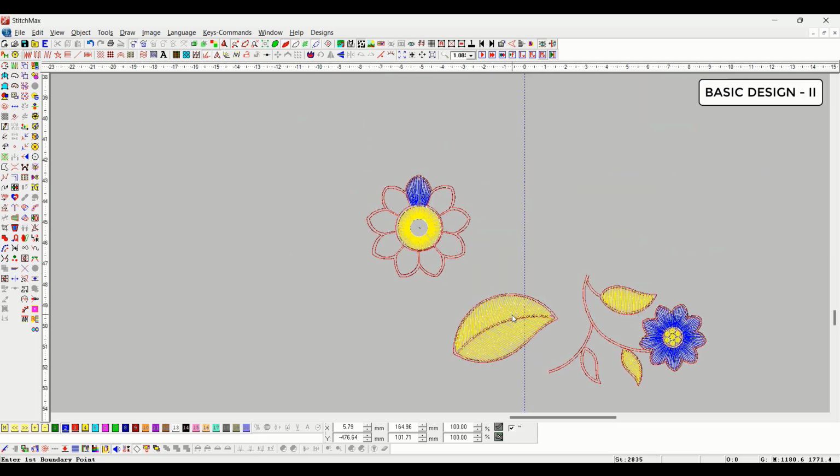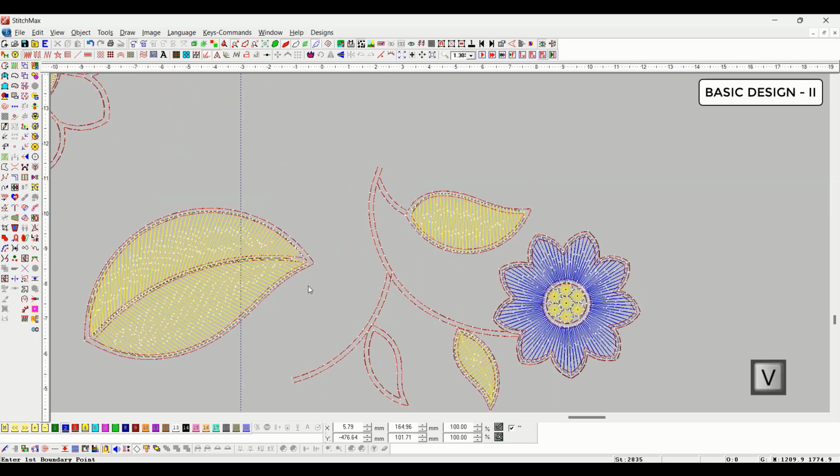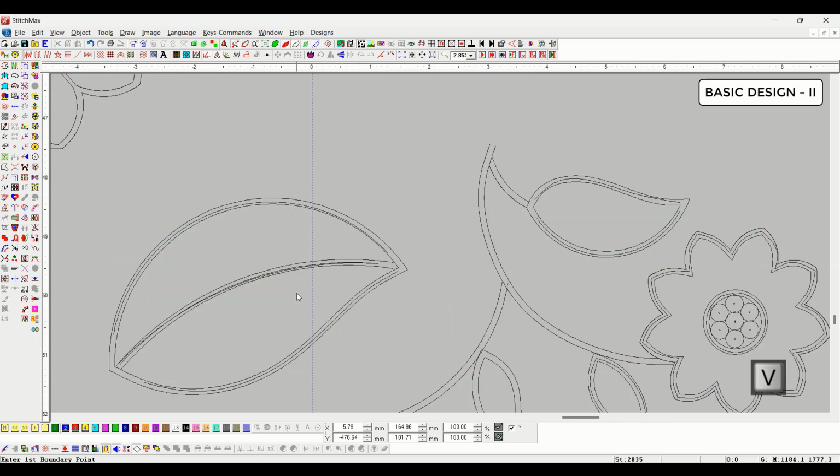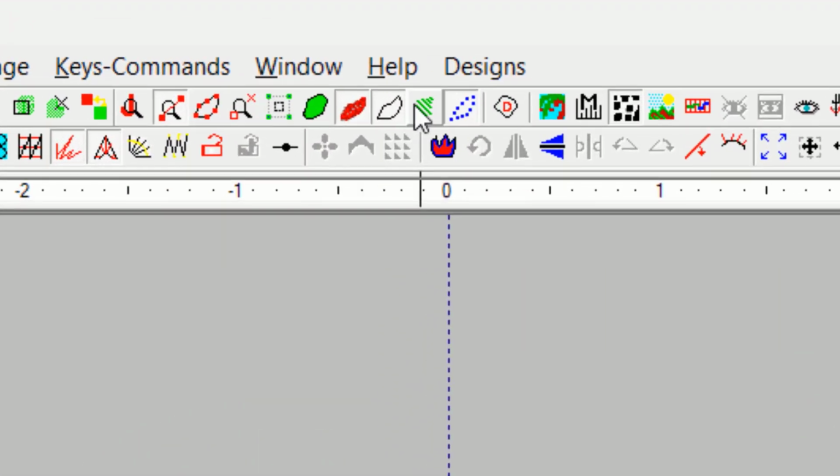Whatever fill you have applied, for example satin fill, line fill, star fill, if you want to hide it then there is a shortcut for that. Press V and the fill is hidden. Its tool is here, hide filling.